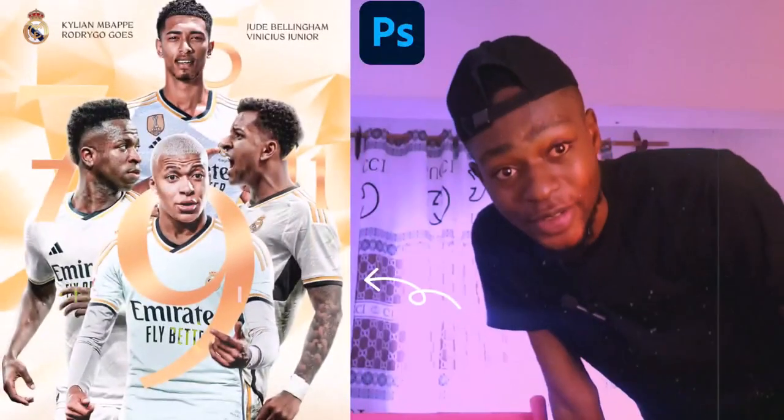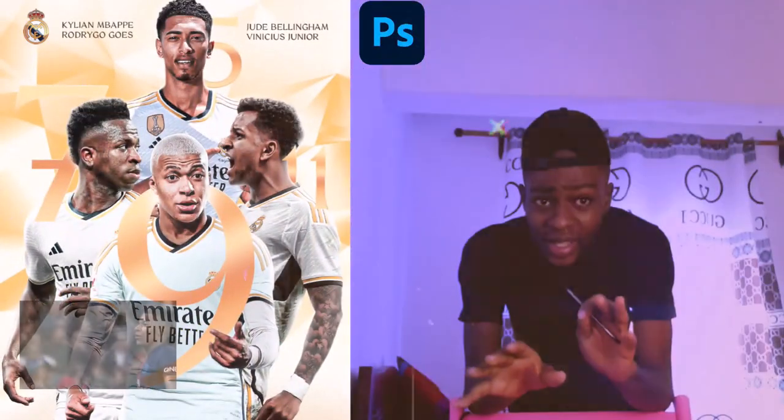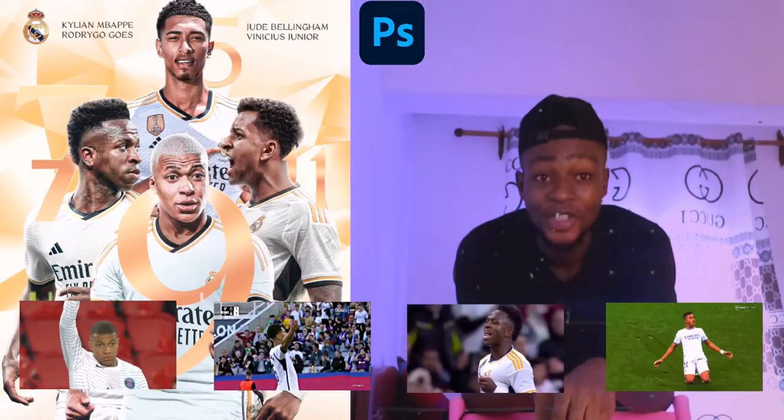This right here is what we are going to be designing today. Okay, Kylian Mbappe, Jude Bellingham, Vinicius Junior, and Rodrygo Goes.